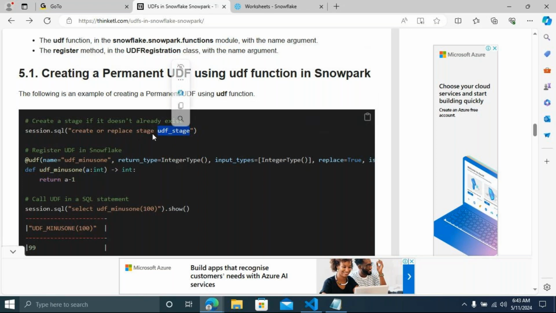Once we create the stage, it's going to be a named stage for us because we are providing the name. That's why we are saying it's a named stage. I'm using create or replace. If the stage is already created, it will replace it. If the stage is not created, we'll create a new stage for you.